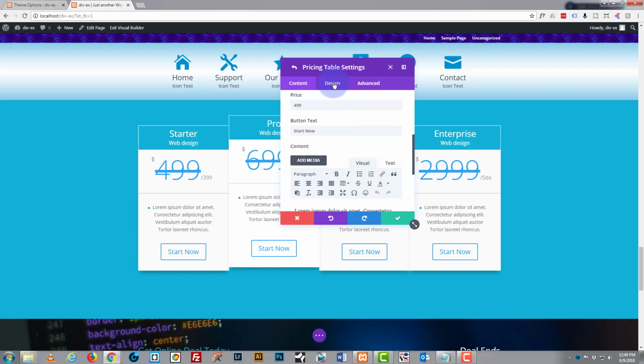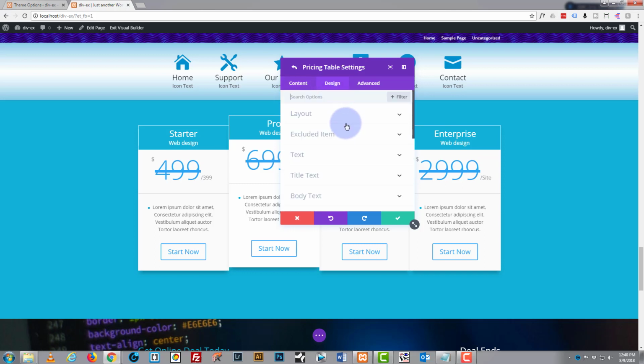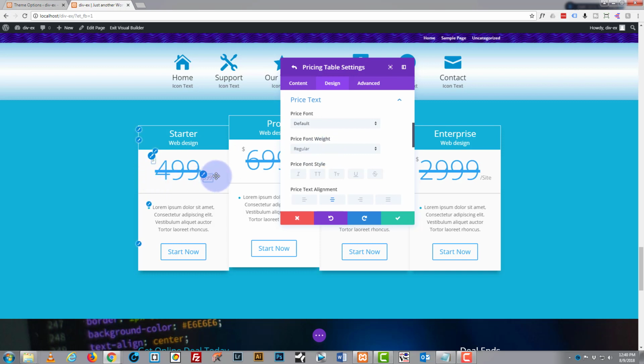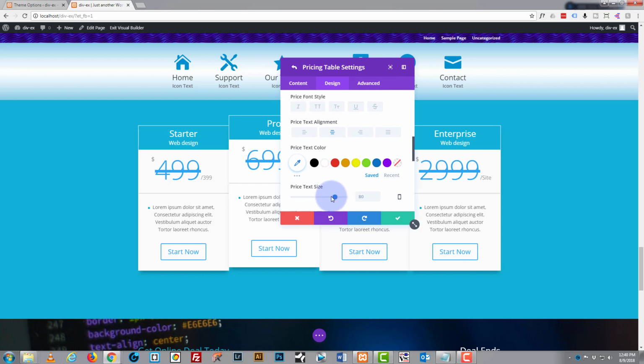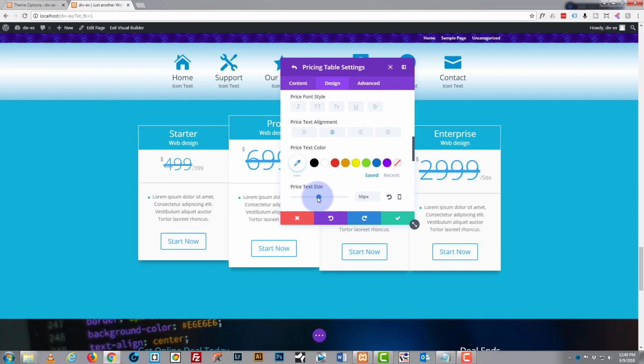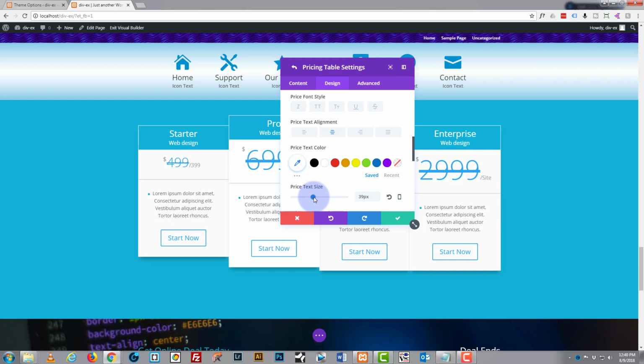So let's go to the Design tab. And let's go down to Price. And make that price a little bit smaller so we can make this new current price a little larger. Let's take it down. Yeah, 40. That should leave us enough room. I'm going to turn that red also as it's crossed out.